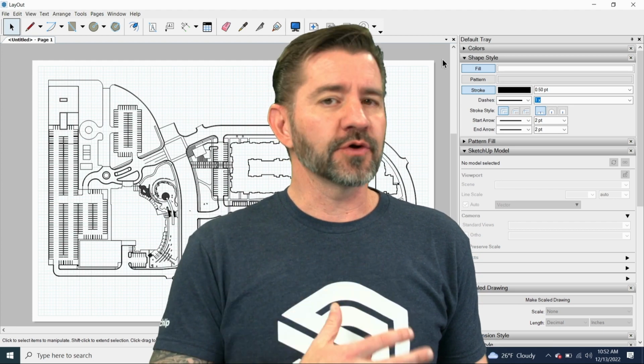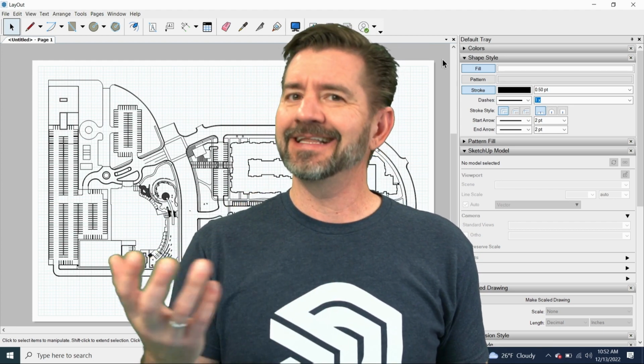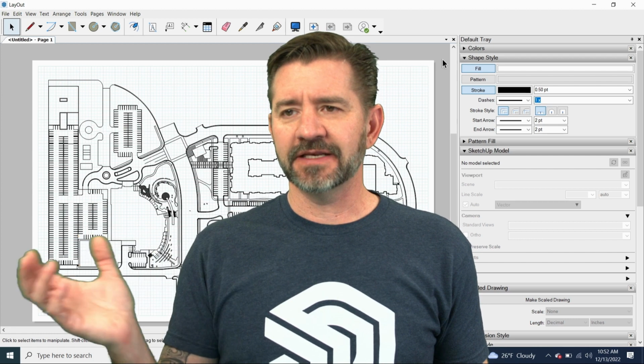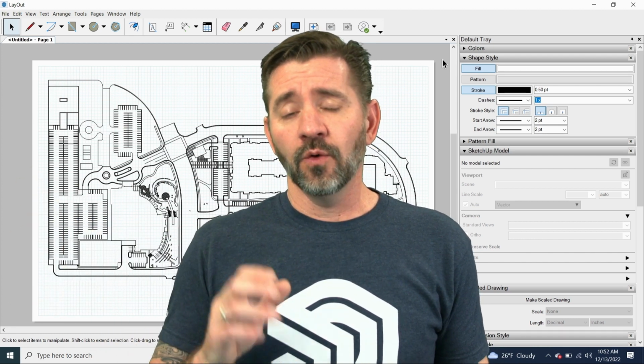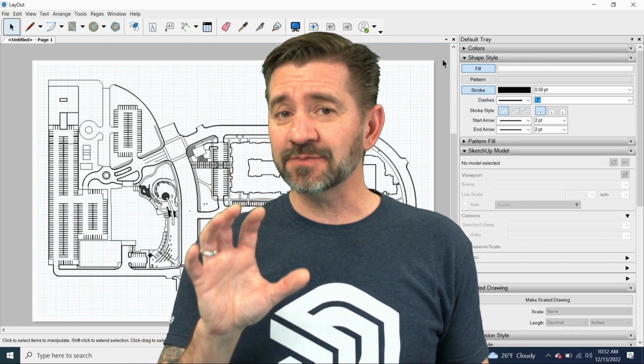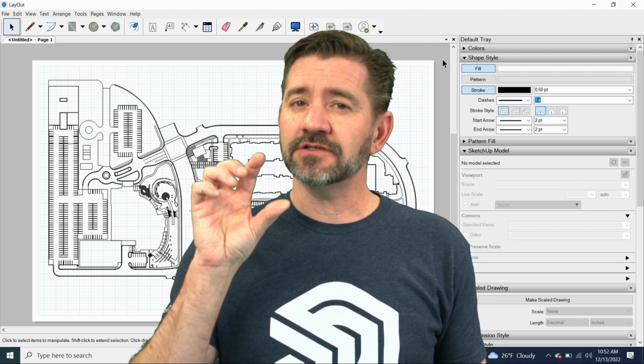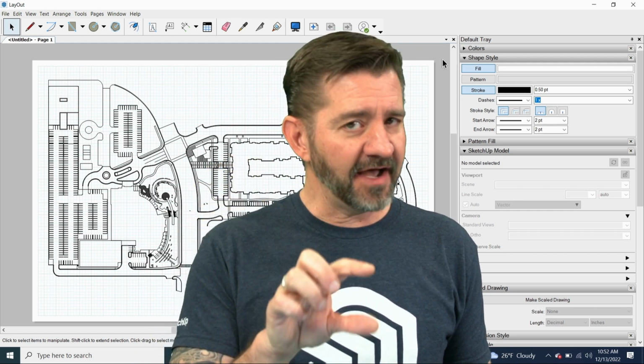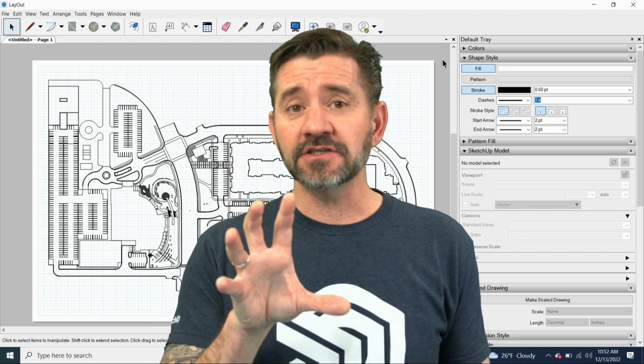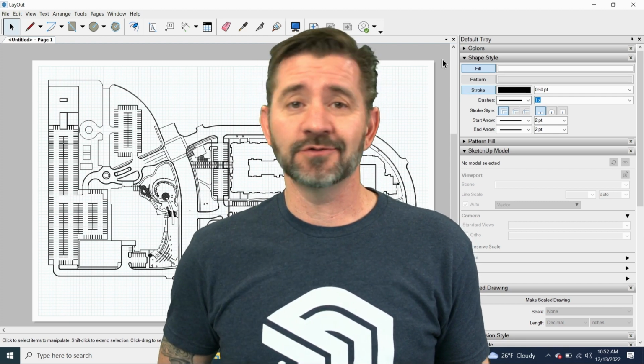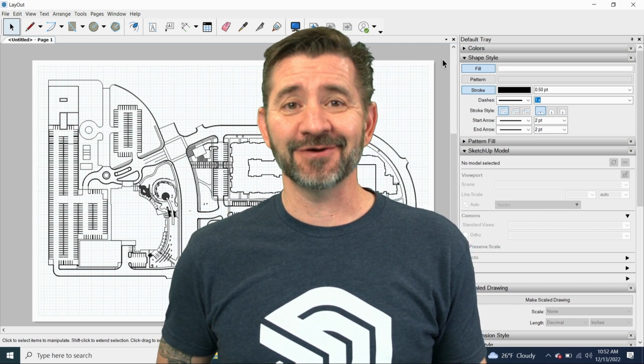LayOut's been able to import DWGs and put them on your drawing, and that's really nothing new. That's something that's been available for a while. What we want to look at here specifically is how you can actually use it as a referenced file inside LayOut, make changes, and update your working document. So let's take a look right now.